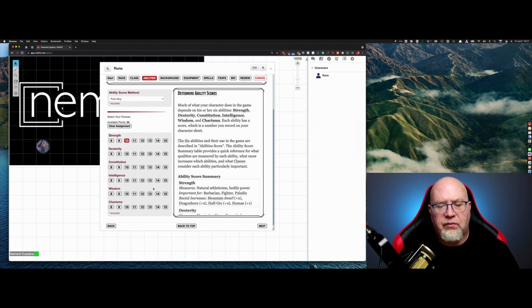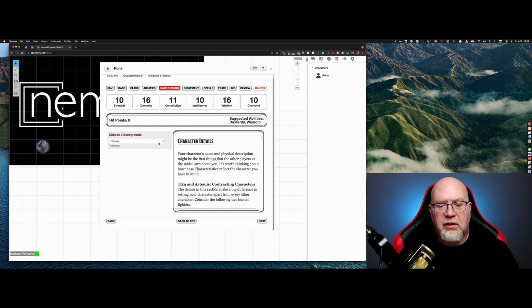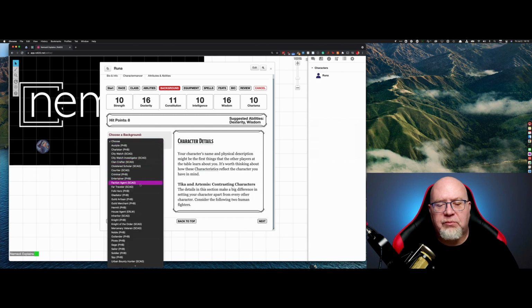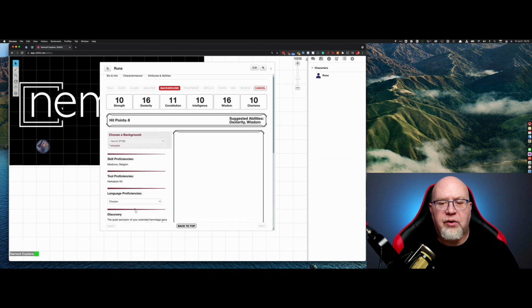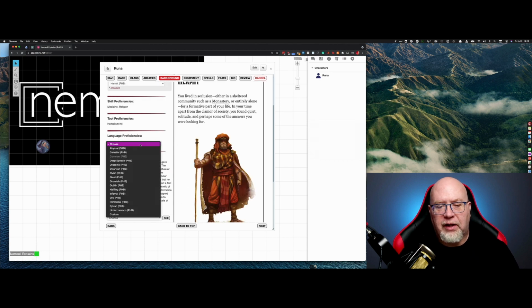So we will do 10 for strength, 15 for dexterity. See if we can get by with 15 for wisdom, 10, 10, and 10. And I got 1 point left, so we'll bump Constitution up to 11. Then we'll hit next. For background, Hermit seems good for my character, so we'll go with Hermit. This allows us to choose another language. Since we chose Celestial before, we'll pick Abyssal this time.